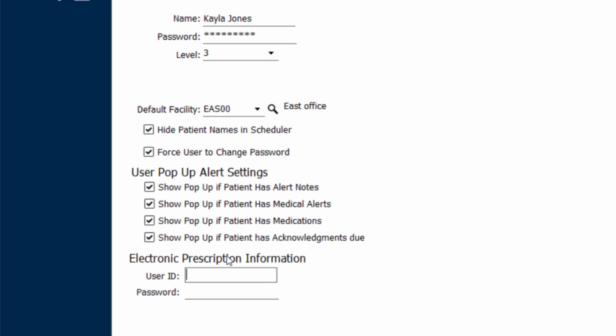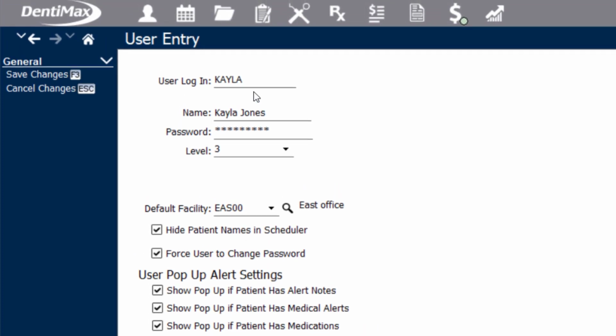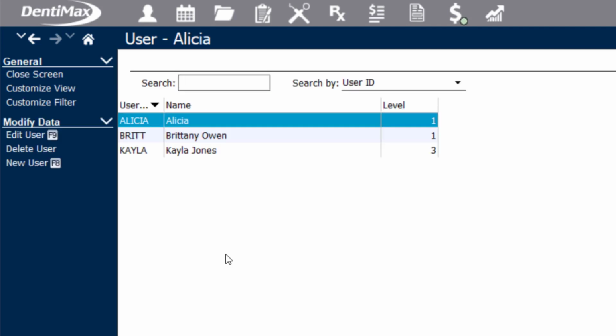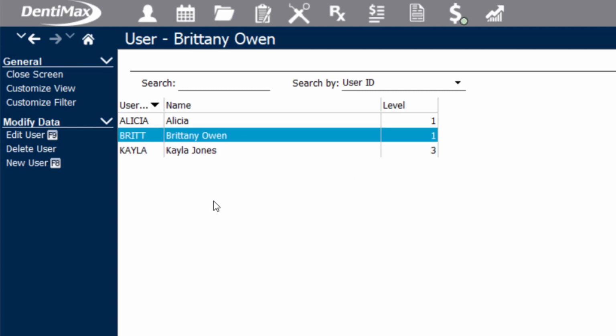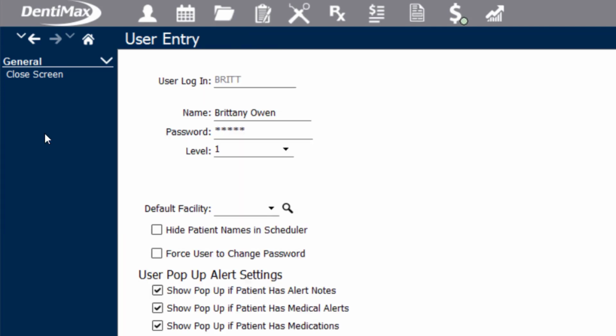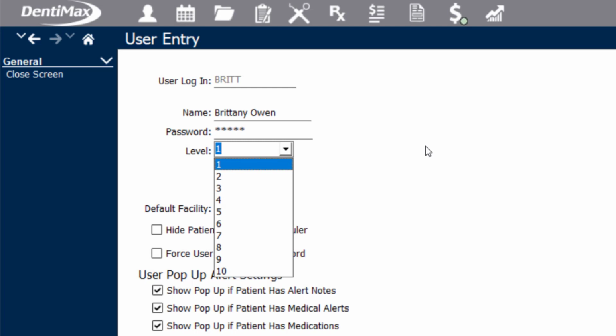Once you're done choosing your preferences for this user, you're going to go to the Options menu on the left and click Save Changes or hit the F3 key. Now we have a new user in the system under Level 3. You are able to edit the user's security clearance later if need be, simply by going back to this user screen, editing the user, and changing any of the settings as needed.